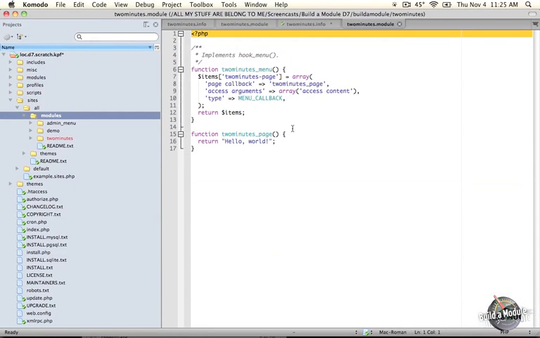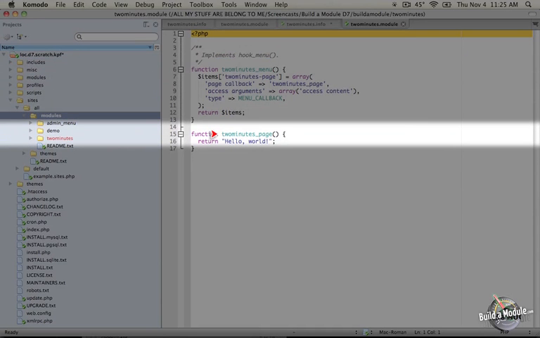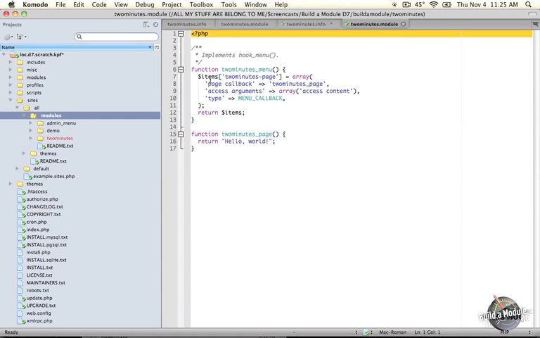And let's take a look at this line by line after I describe what the functions are here. So we have two functions. One is called 2 minutes menu, and the other one is called 2 minutes page. Now, you can tell just by the names of these two functions that functions in a module follow a convention, and you'll see this carried throughout other modules as well.